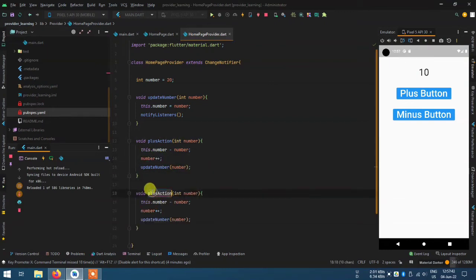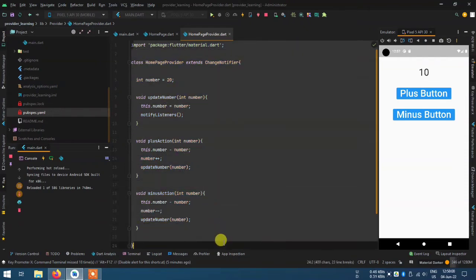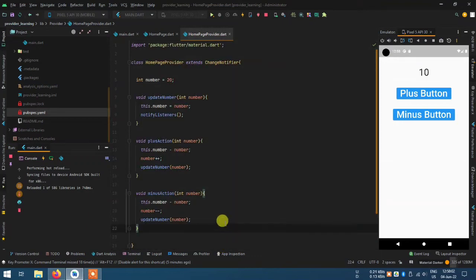Now do the same for the minus button. Just make it the minus section, and number will be number-- to decrease by 1. Okay, same, it will update by the updateNumber function. Okay, this is the main thing of provider you have to understand.